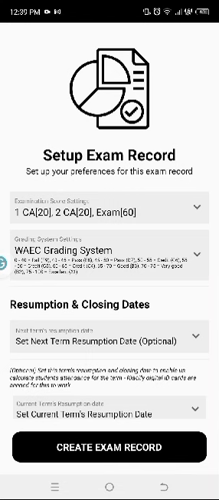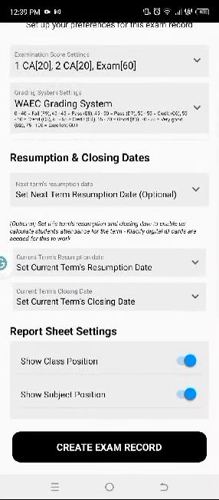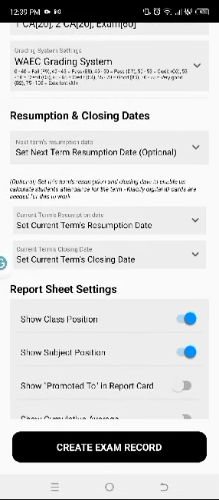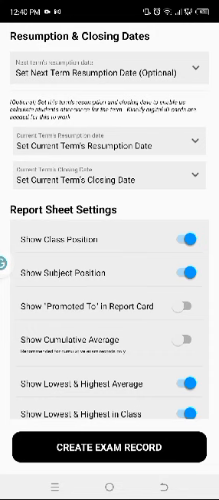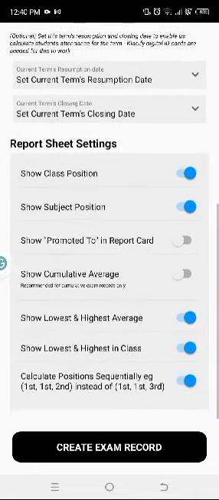And now the next thing is for me to set my resumption and my closing date for this term. I go down, I see set resumption date for next term, sorry, the first date is for resumption date for next term. And then this last one is closing date for this term. If I want to set it, I'll set it, but now I do not want to set this, I'll just skip it.